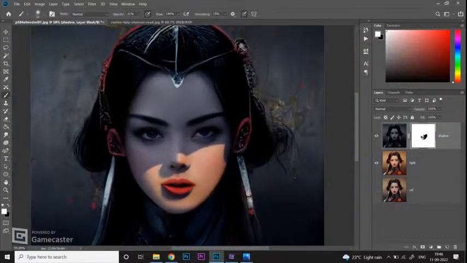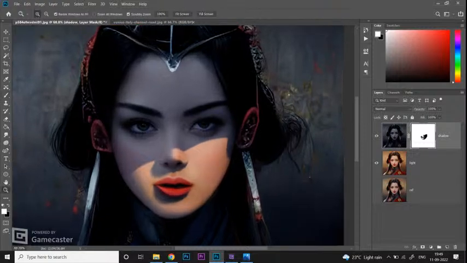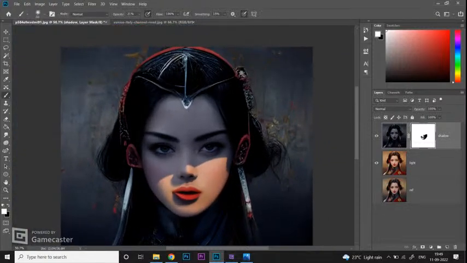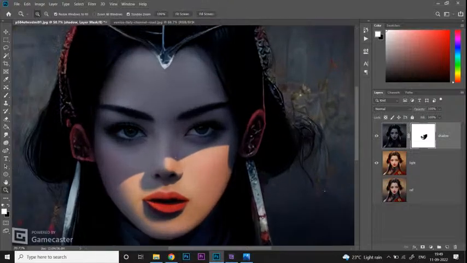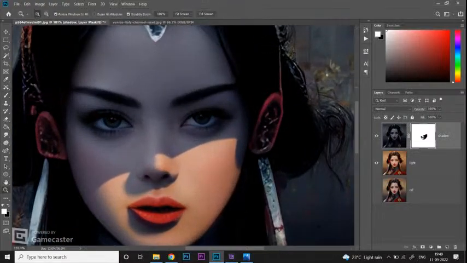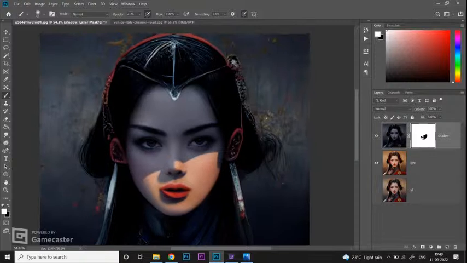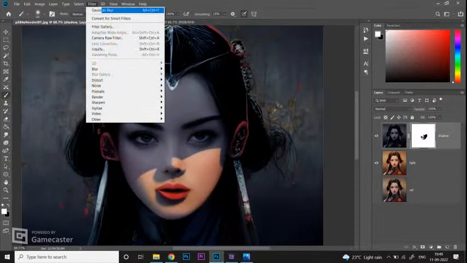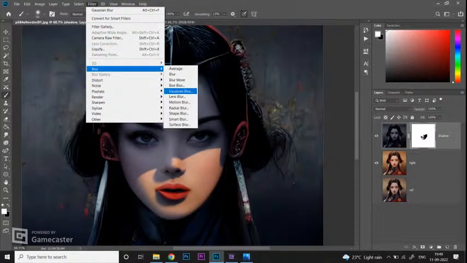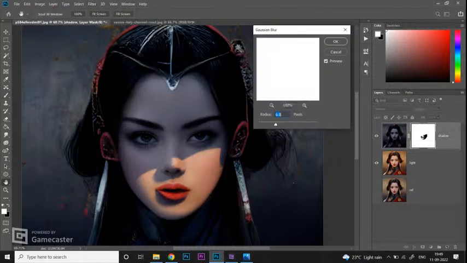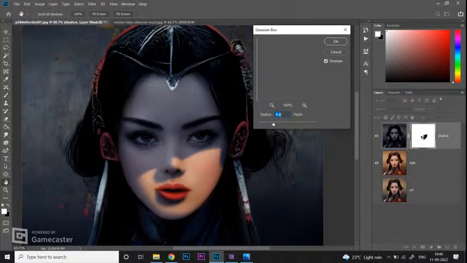All right. Next, what I'm gonna do is give some blur to this mask because the hard shadows appear a bit too hard or a bit too sharp. So I'm gonna go to filter, blur, and Gaussian blur. And I am gonna keep the value somewhere around 6 or 5, 4.5.